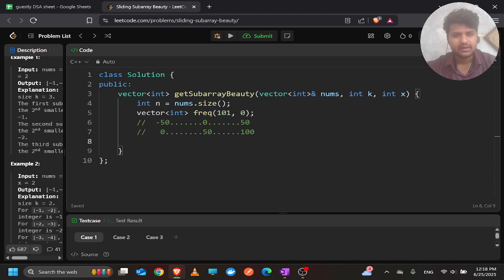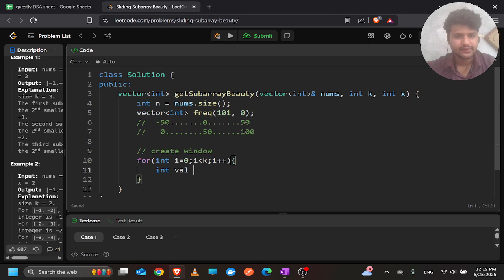Okay, now create a window. So how are we going to create it? For int i equal to 0, i is less than k, i plus plus, and let me take a value equal to nums of i. Okay, now how will we store it in the frequency array?